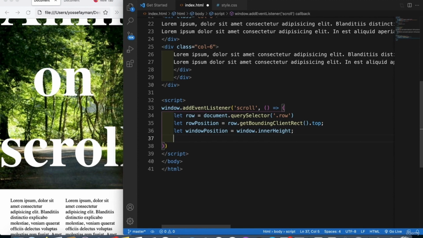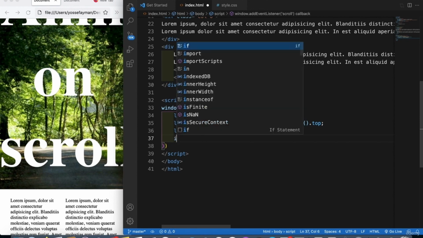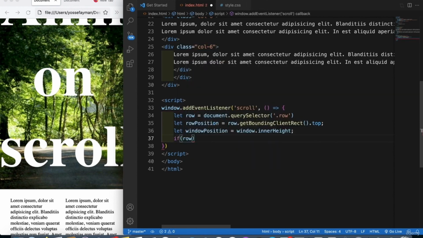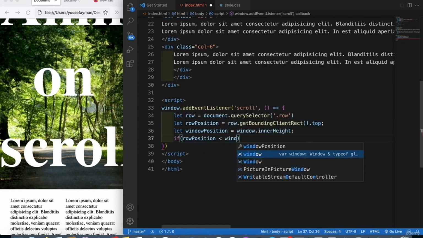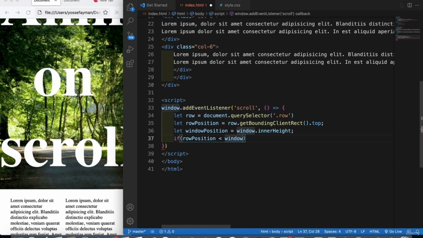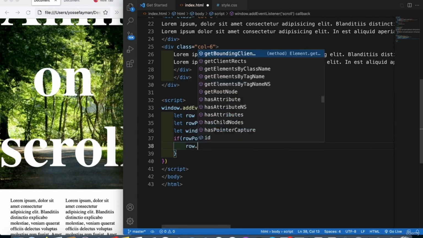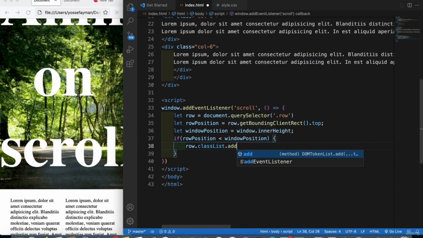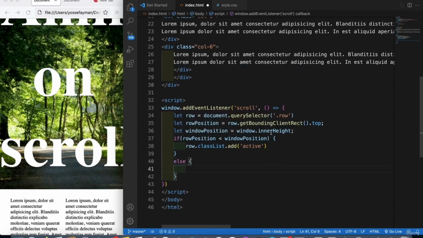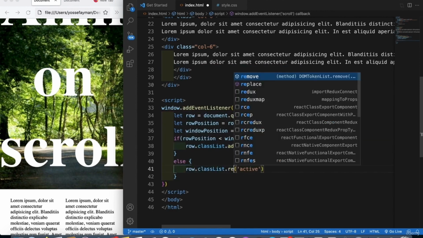I will remove it. We can make here, if the row position is smaller than the window position, yeah. So I want to add the class of active to the row: row dot class list dot add active. Else, because if I want to go up again and then go down again, we can copy this one and paste, but this one will be remove.